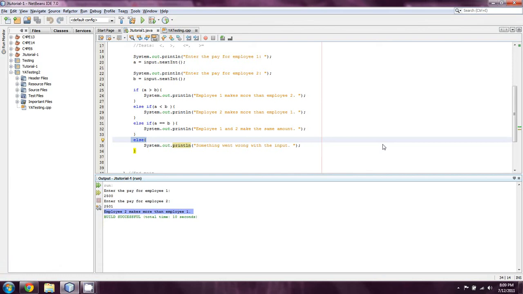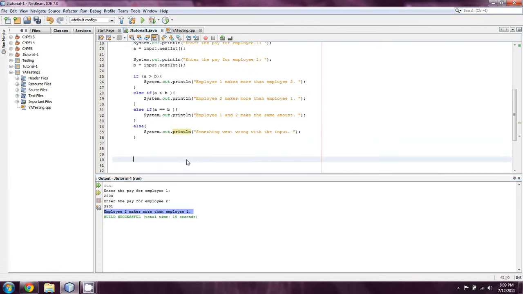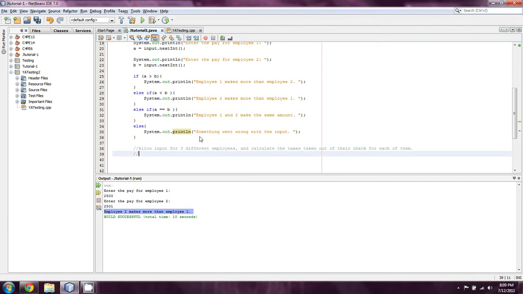And now what I want you guys to do, and this is going to be your homework, as this is, I believe, lesson number 6 that I'm working on now, I hope. I want you guys to allow input for 3 different employees and calculate the taxes taken out of their check for each of them. And let's do it this way. I'm running with United States stuff here. If you guys are in Great Britain or Australia or some other exotic place, please feel free to do this with the taxes for your country.